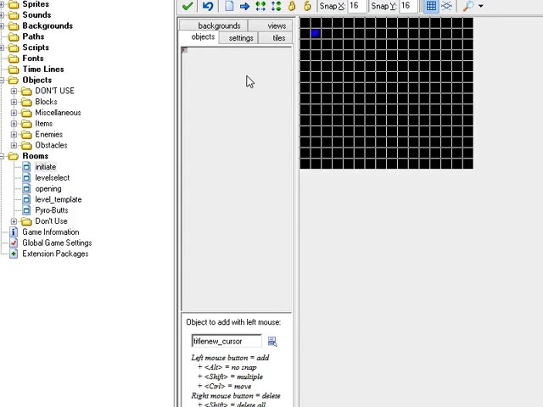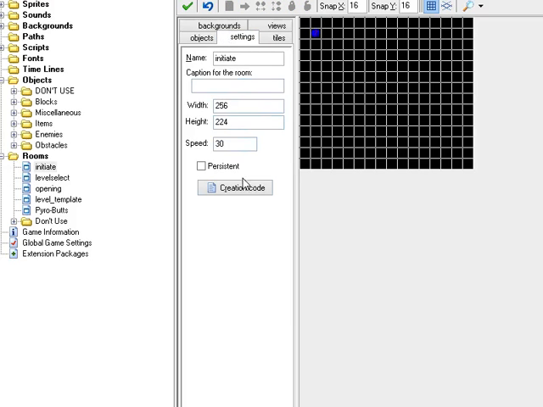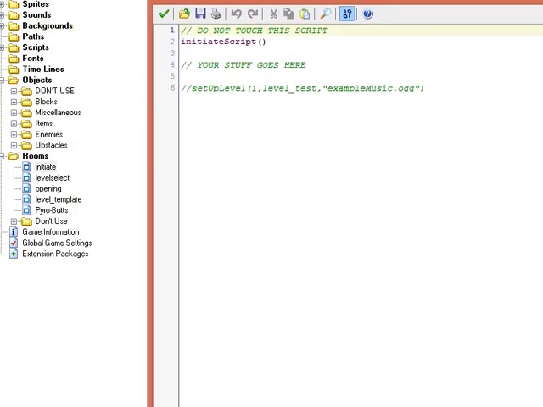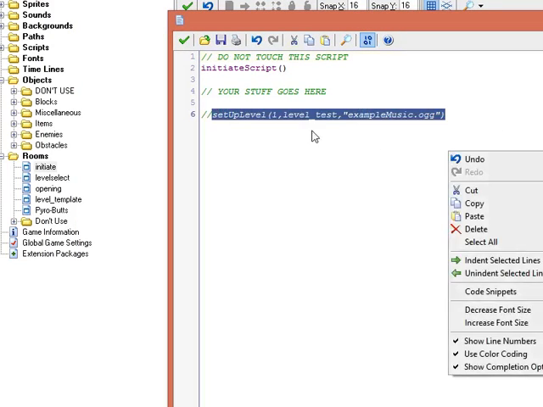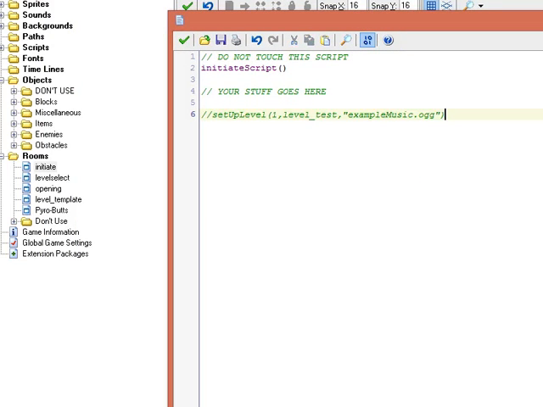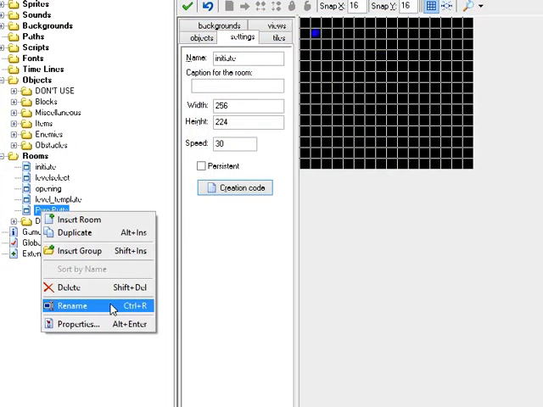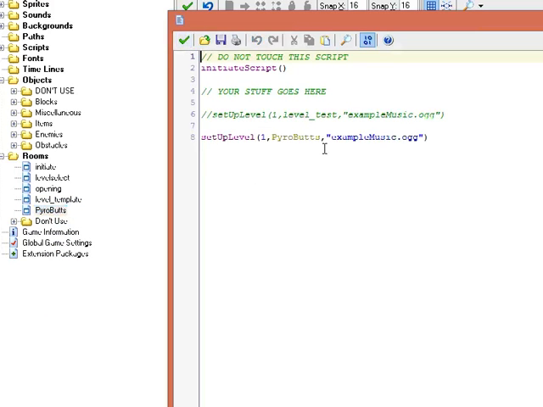Then in order to set it up, go to the room initiate, double click it, then this tab here, settings, click creation code. See this comment, so you just want to copy that, type in your room name. Apparently dashes don't work. This is news to me. Yeah, so do that, I guess.